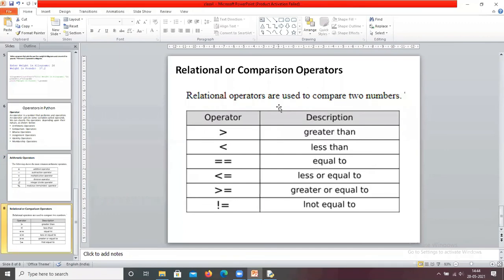relational or comparison operators. These operators are also very useful when we are writing programs. What is the purpose of these relational operators? These relational operators are used to compare two quantities. For example, you are taking the variables A, B. A equals 10, B equals 20.